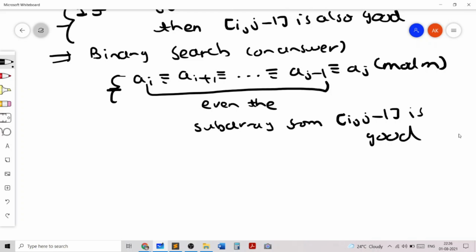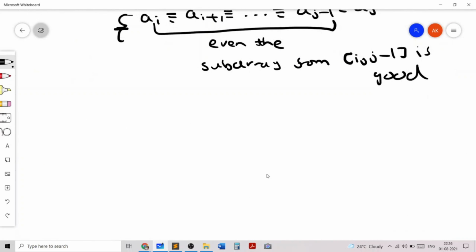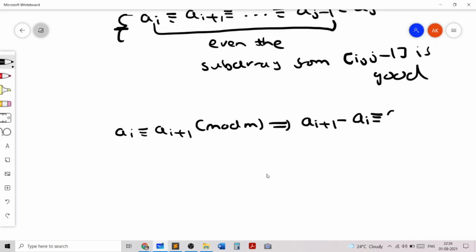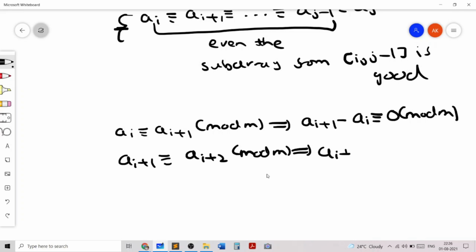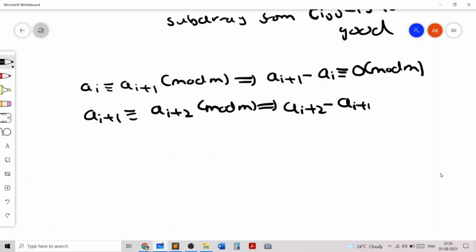An easy way is to consider every two consecutive terms. Let's see that ai is congruent to ai plus 1 mod m. Then we know that ai plus 1 minus ai will be congruent to 0 mod m, and this is key. Similarly, ai plus 1 is congruent to ai plus 2 mod m, which means that ai plus 2 minus ai plus 1 is congruent to 0 mod m.